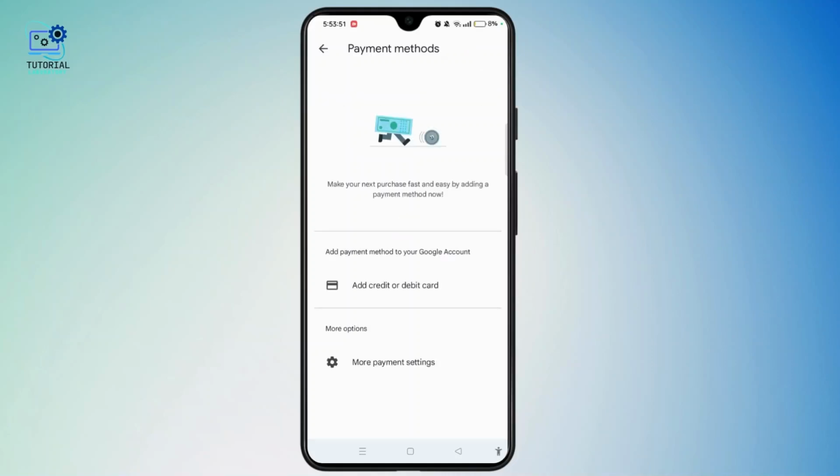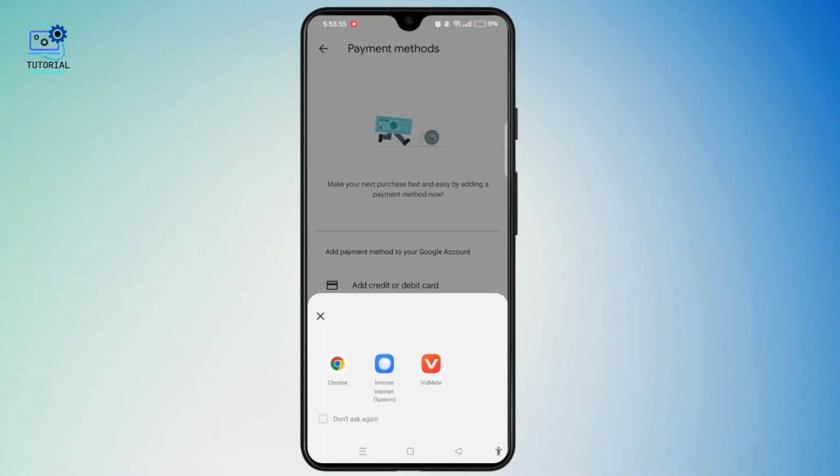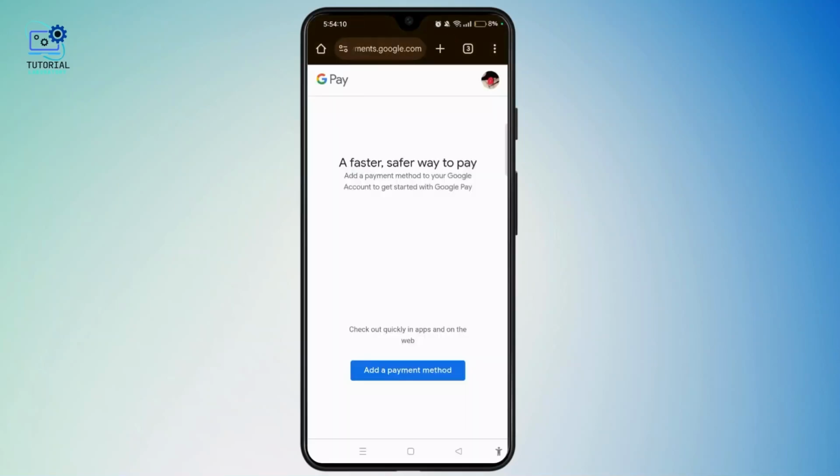Now tap More Payment Settings and you can choose any one of them. Let's open it from the Chrome browser. Now you will land on this kind of interface where you have to select the Add a Payment Method button.